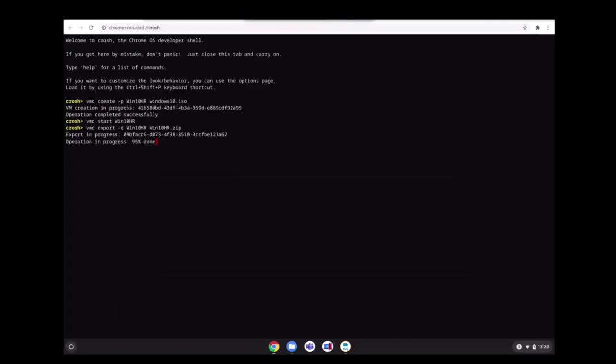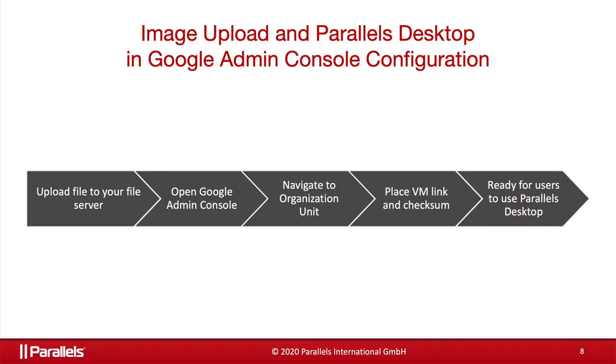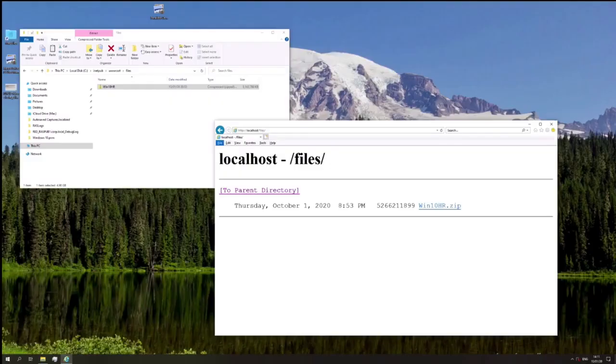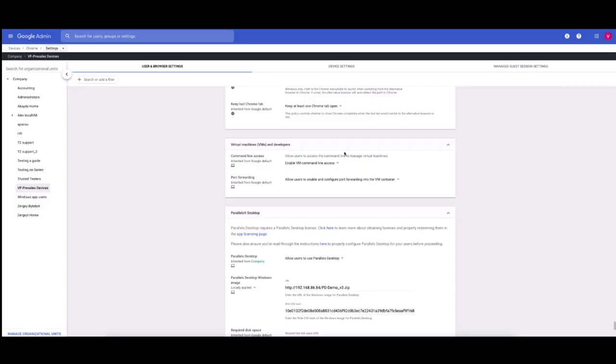And once done, we can upload the file to your file server or Google Drive, open Google Admin Console, navigate to the organization unit, place the VM and the checksum, and then it will be ready to be pushed to your end users. Just to illustrate where the file is located on this IIS server, I saved it on the server, and here is the URL that we're going to use in Google Admin Console.